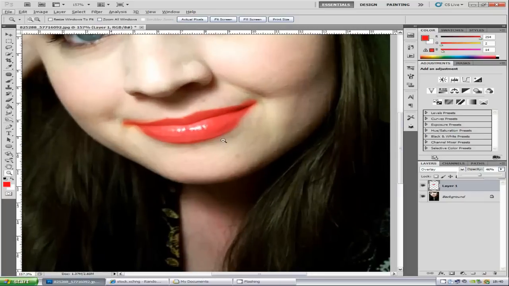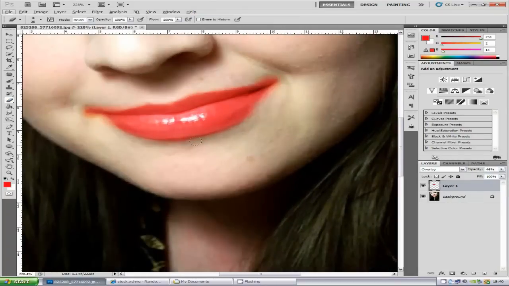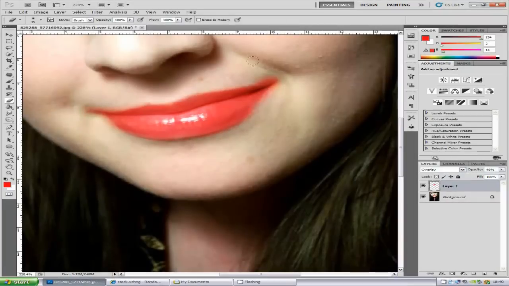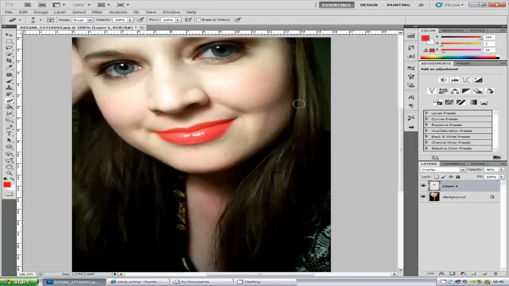We're going to zoom in, we're going to take the eraser tool, and we're just going to take all the stuff that we don't actually need in this image. So all the stuff that went over the lips that we don't actually need. Like that. Now that's looking pretty good.